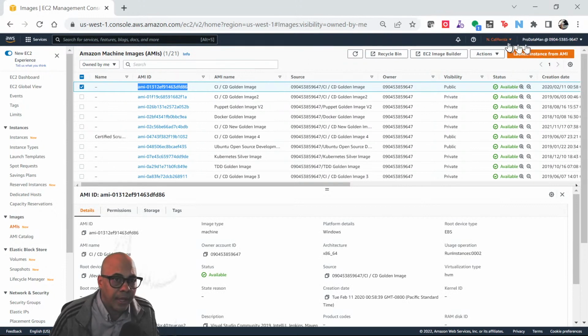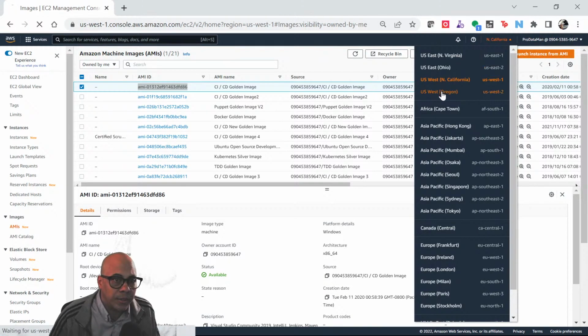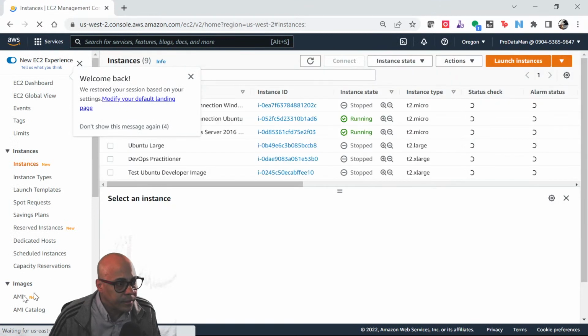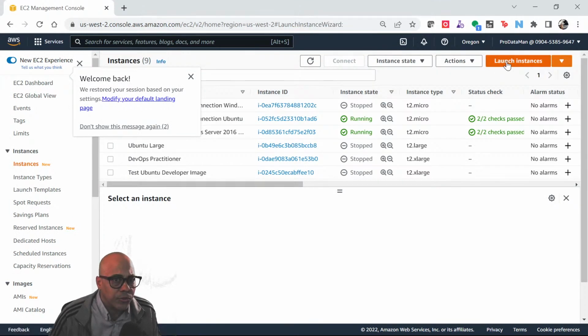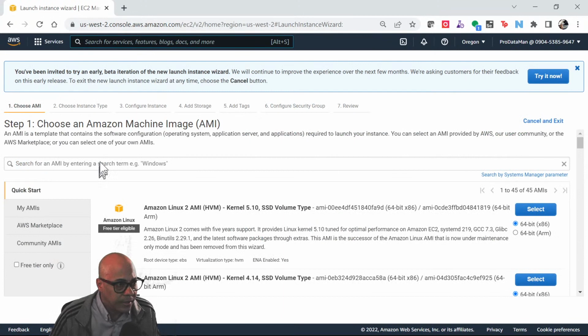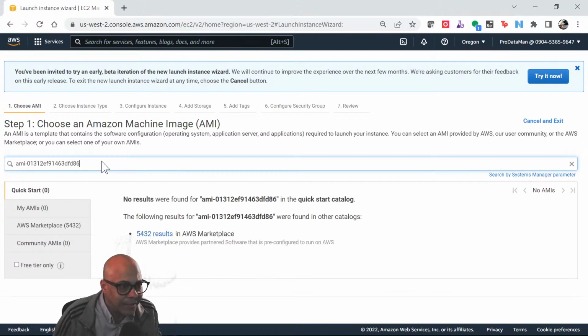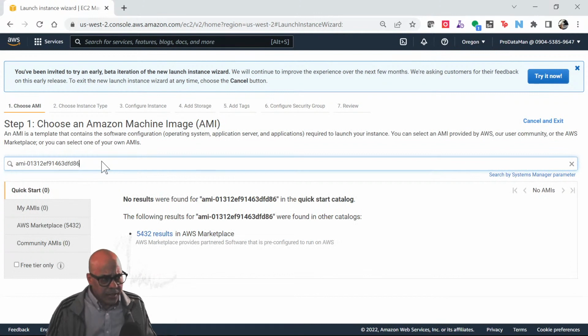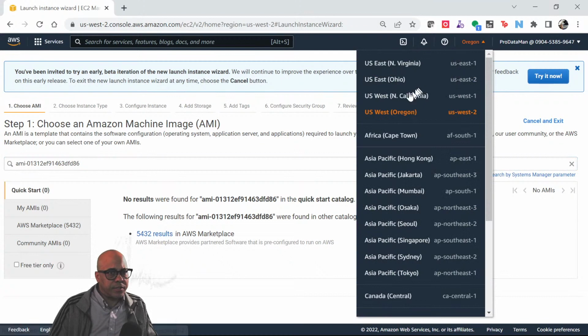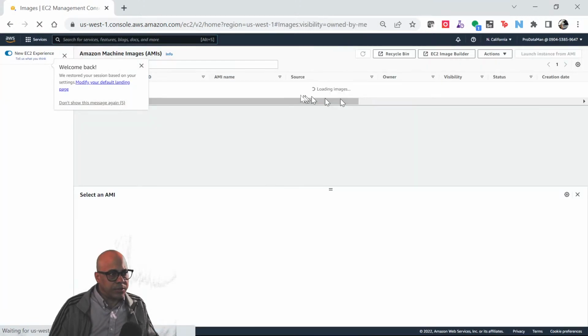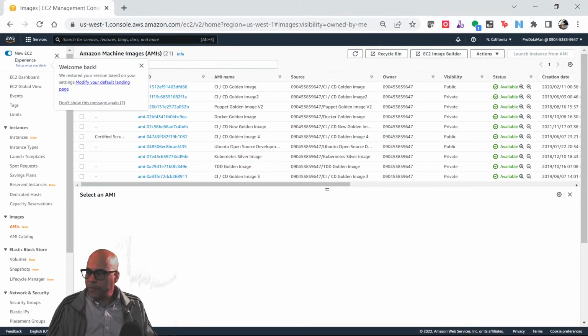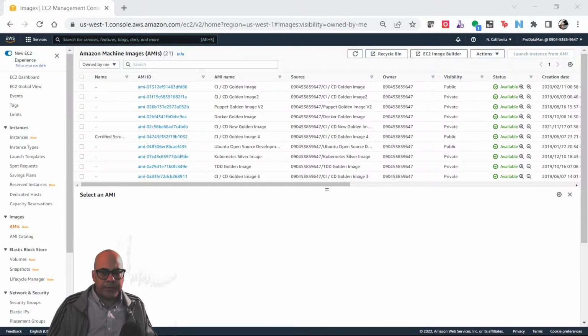So I'm going to copy that, and I'm going to go back to Oregon just to make sure I'm looking for the right thing. Yeah, that's weird. I wonder if you have to be in the same region. I thought you didn't have to be in the same region to do an AMI search like that. Anyway, I'm going to drop the AMI ID in the chat window for you guys in the Zoom meeting here.